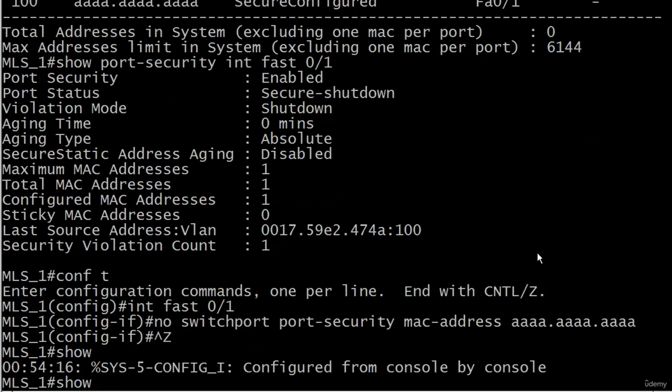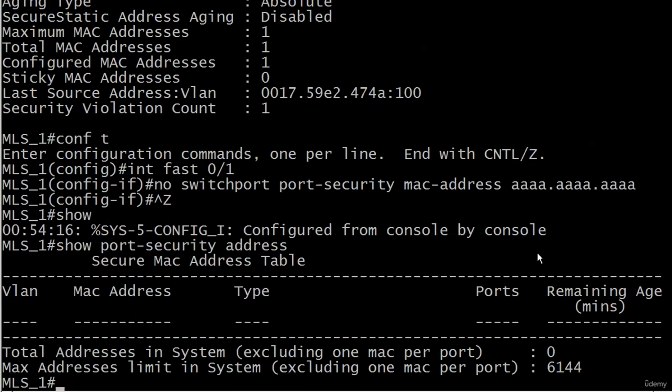We can do a show port security address just to verify it's come out, and you can see now the table is empty. So now this is interesting because what's going to happen when we reset the port? The port is going to have a maximum of 1 secure MAC address, but we have it statically configured in it. So that means that the very next source MAC address that comes in on a frame onto this port, that is going to be learned as the secure MAC address. That's the way it works.